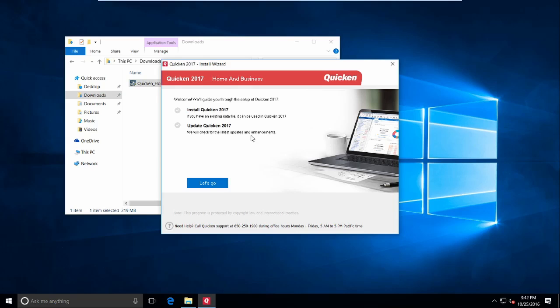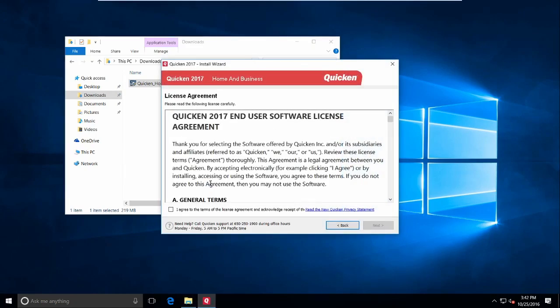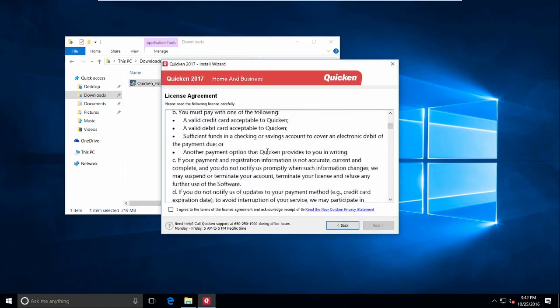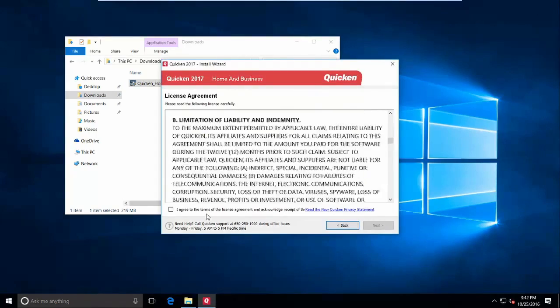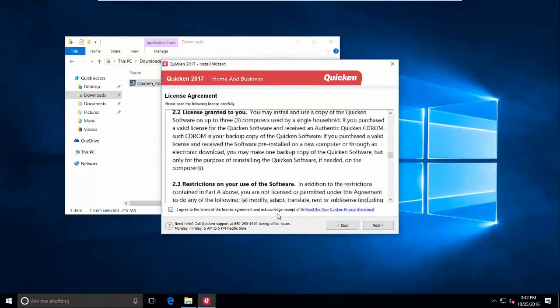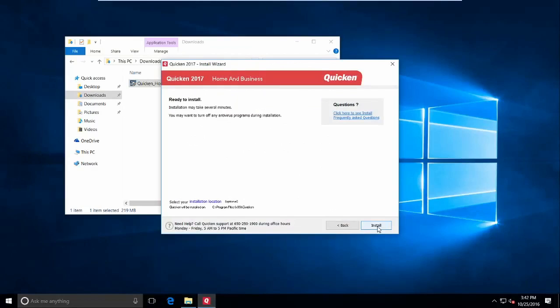Okay, so here we go. So this is what the initial screen looks like. Install Quicken 2017 or update it. If you already have Quicken installed, it will update your old version. Click on Let's Go. You can scroll through the terms here, the license agreement, and then go ahead and click the check mark. Click Next.